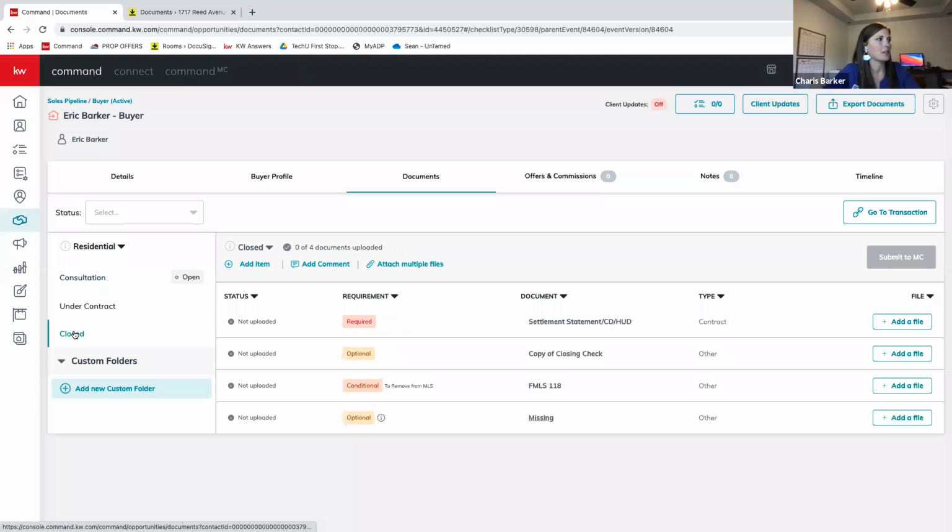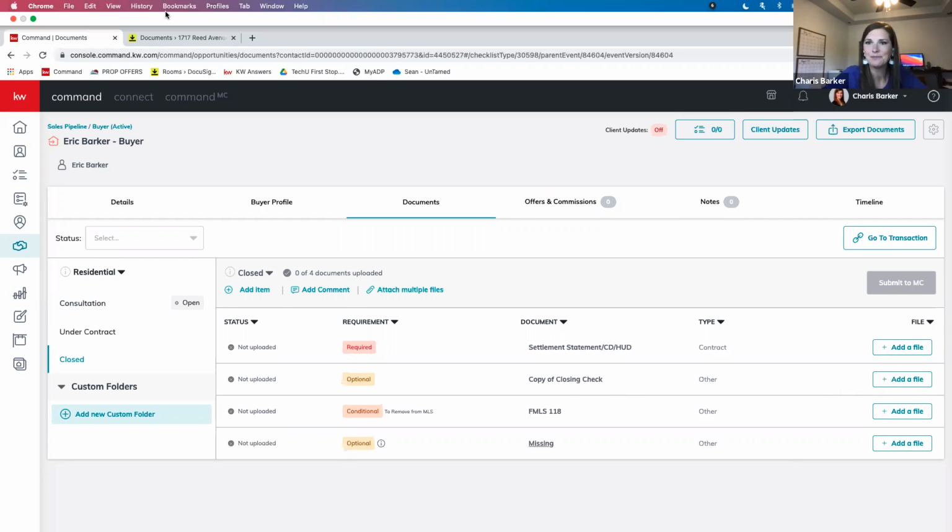You do the same thing once it's closed. You're going to upload the settlement statement, the closing check, anything you need to do. You submit it to the MC. Trudy will look at it and tell you if you're missing anything, and you go from there. So any questions about how Docusign works? We have a few more minutes, so I can show y'all a few more things if we need to.